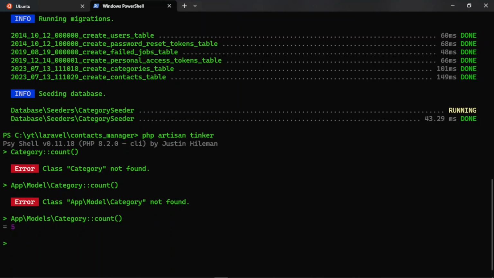So that is all about the database configuration in models and seeders. See you in the next video where we will start working on implementing the user interface for these CRUDs. Thank you.